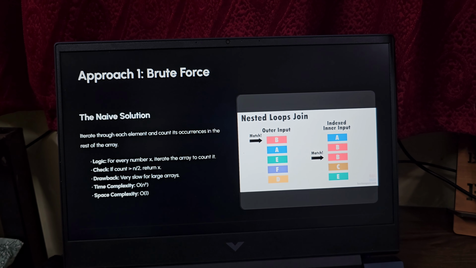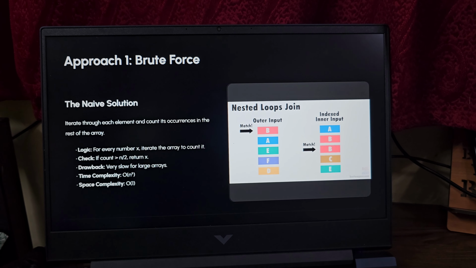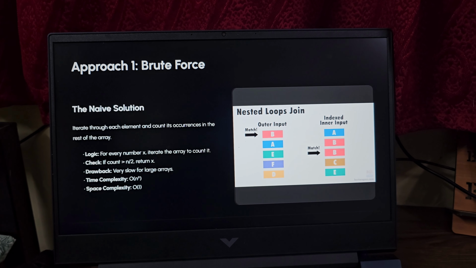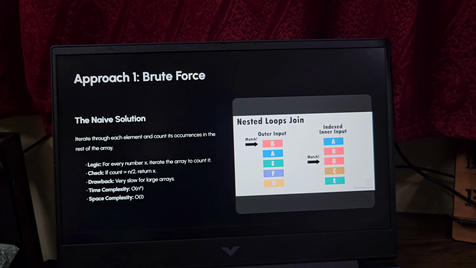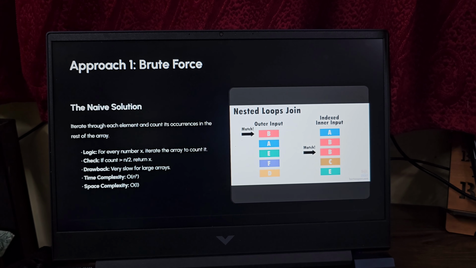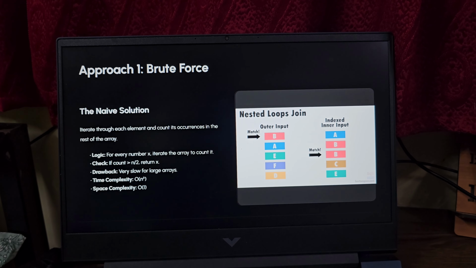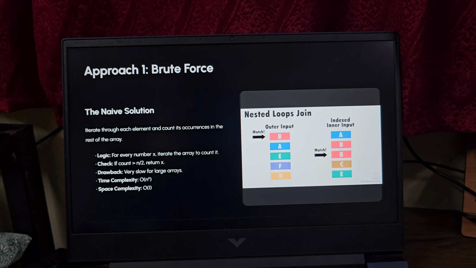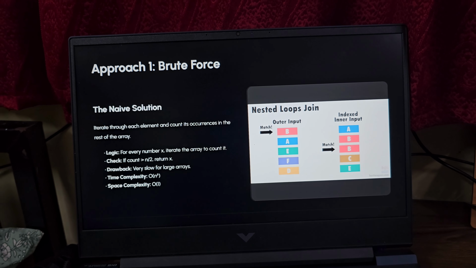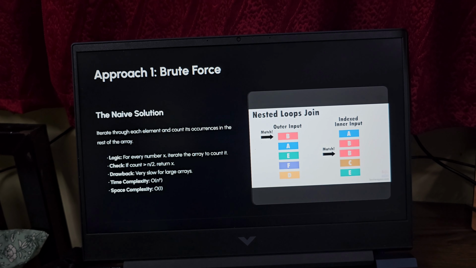In the brute force approach, we simply iterate over every element, find the frequency of each element, and check whether the frequency is more than n/2 or not. If it is, then return that number, else we go to the next element. The time complexity of this approach is O(n²), and it is not feasible. The space is O(1) because we are not taking any extra space, but the time complexity may hamper.